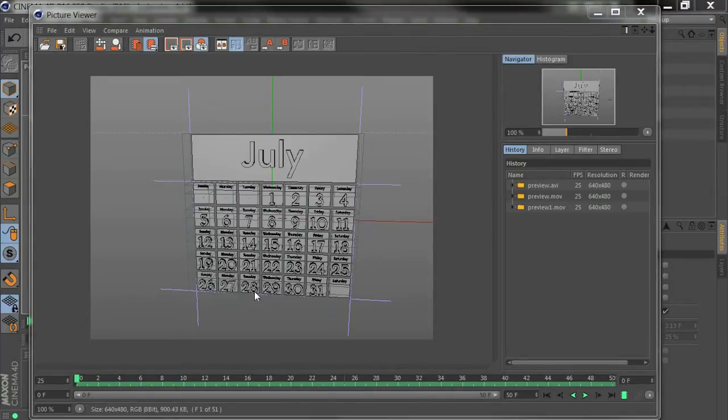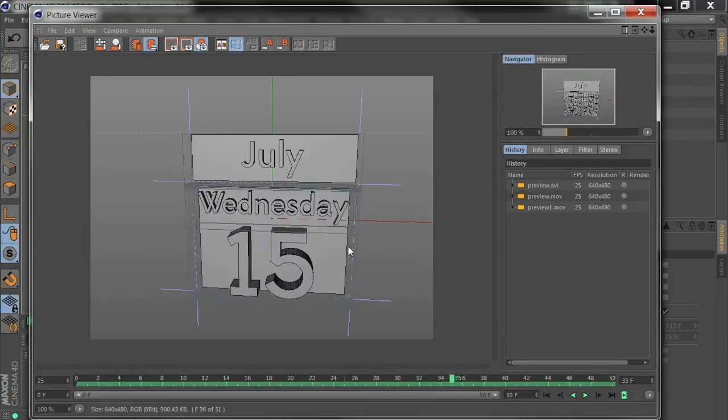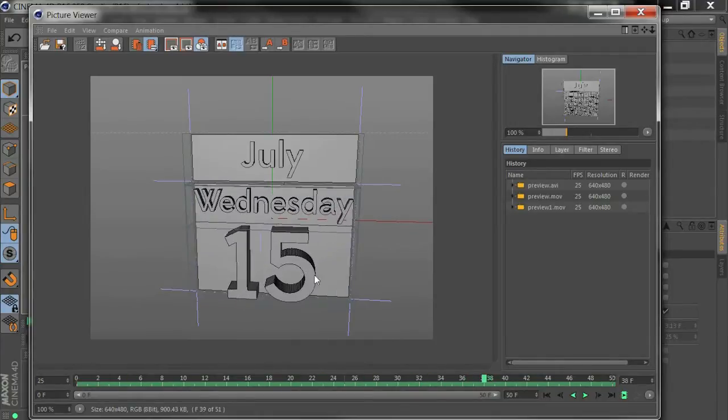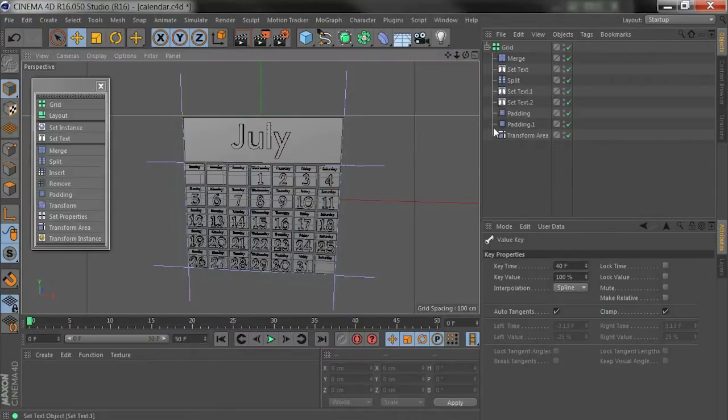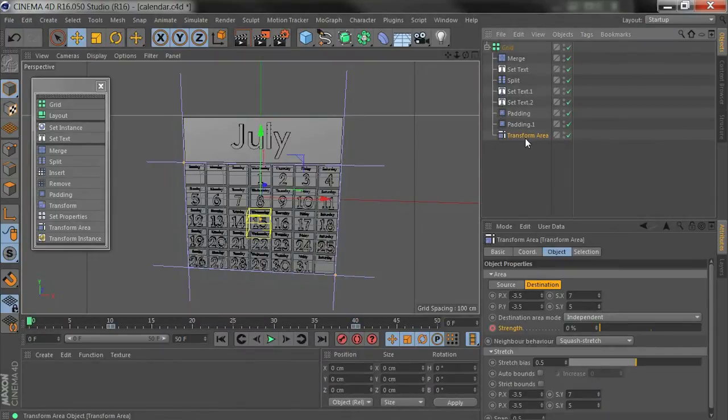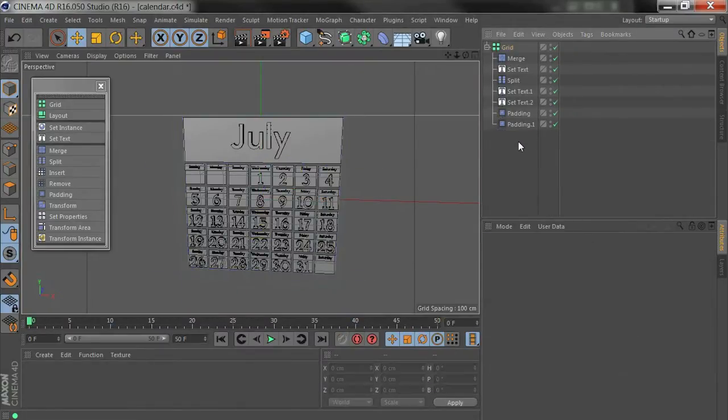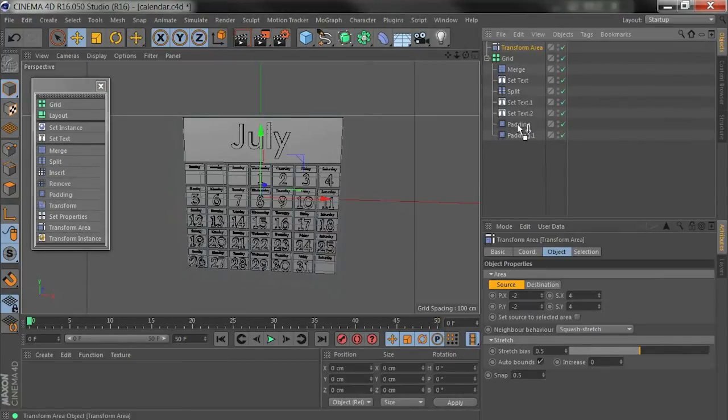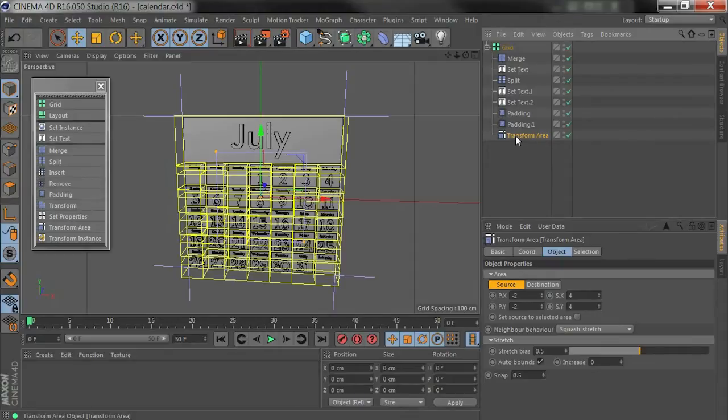So in this tutorial we're taking the layout that we've already made in the first part and we're going to animate it like this. So the 15th is going to expand and take over the whole calendar area, and everything else is going to get squashed out of the way. Alright, so let's close this. We'll delete the transform area I'd made for the preview. We're going to start again with transform area, and we'll add that down the bottom.